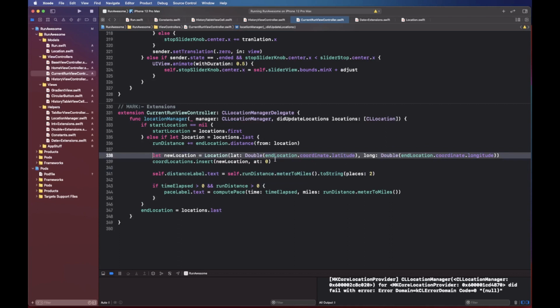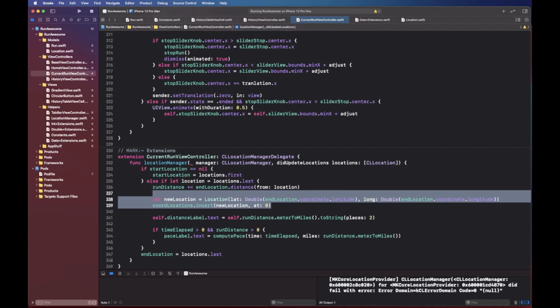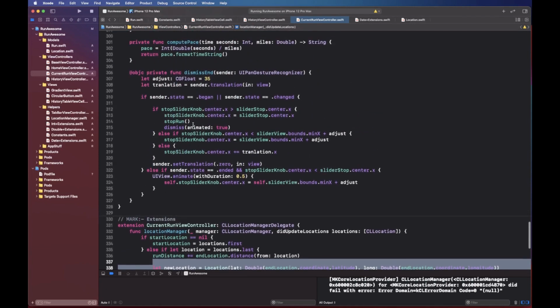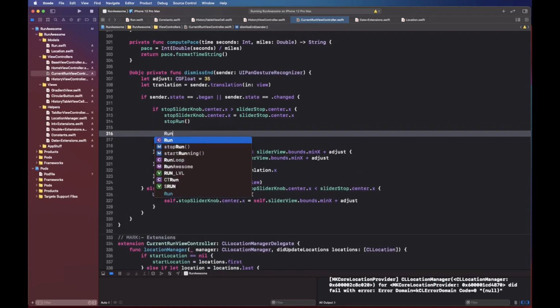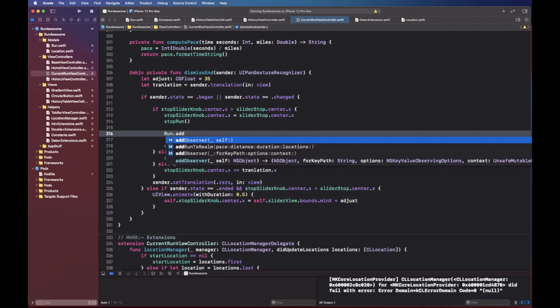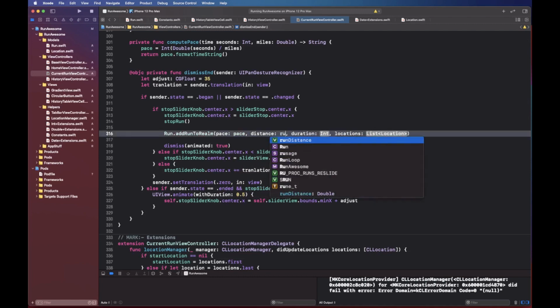What we are doing is simply adding our location into a local variable, because this is gonna make it easy for us to save the run. So whenever we are calling the stop run right here, we're gonna say run.addRunToRealm, and here we are gonna supply pace. We are already computing and saving pace inside a local variable. Run distance.